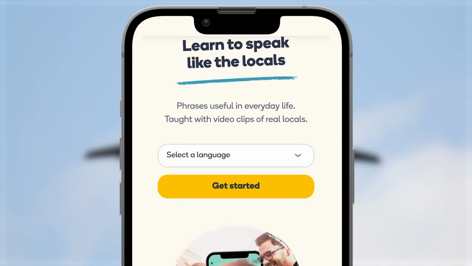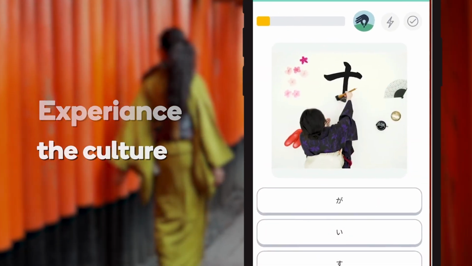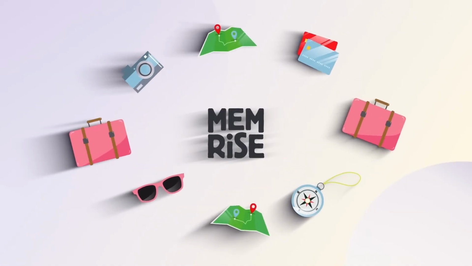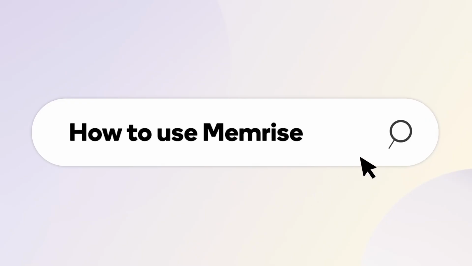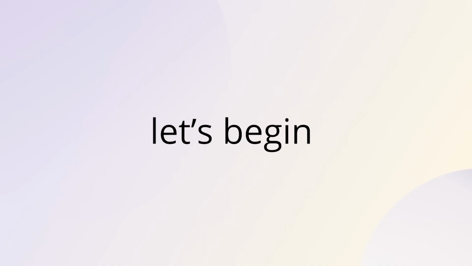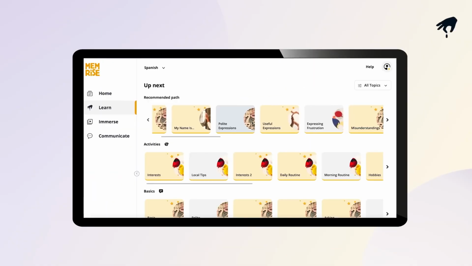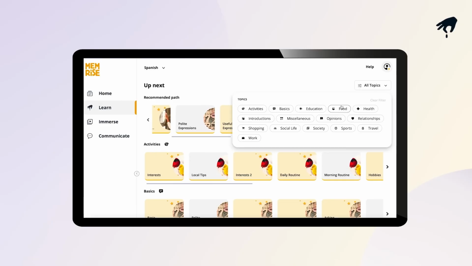Are you thinking about using the Memrise app to learn a new language but not sure if it's actually worth your time? Well, you are in the right place because in today's video, we are going to show you how to use the Memrise app. We will explore the features, user interface, learning style, and we will also give our honest verdict at the end, so make sure you stick around before you decide to download it.